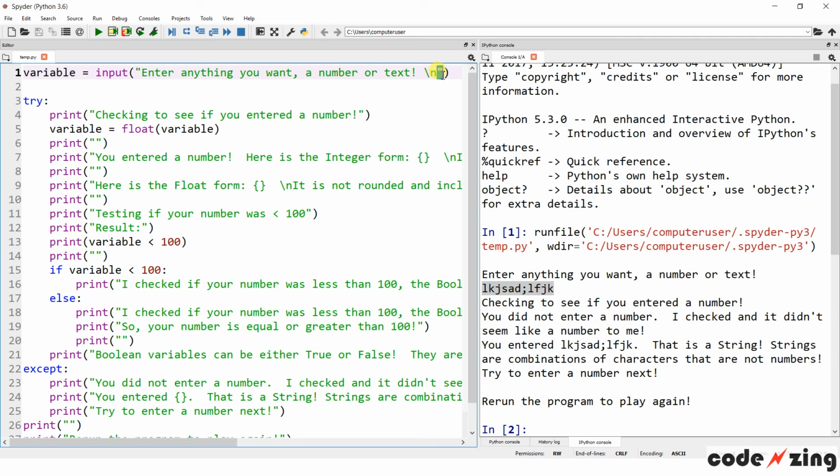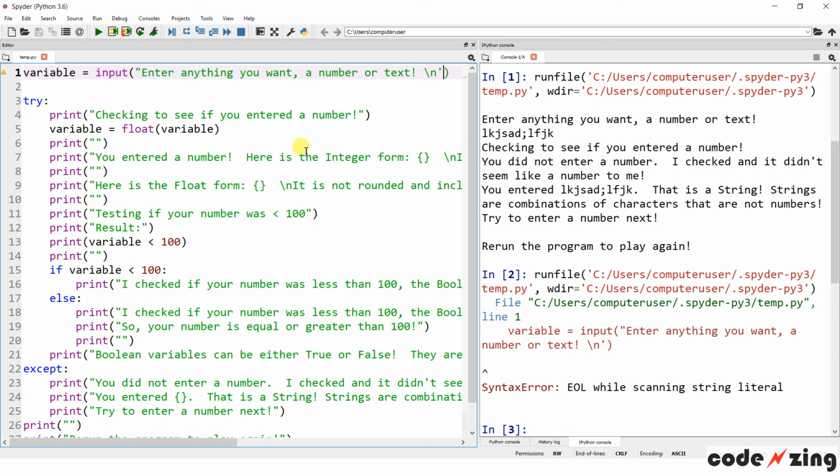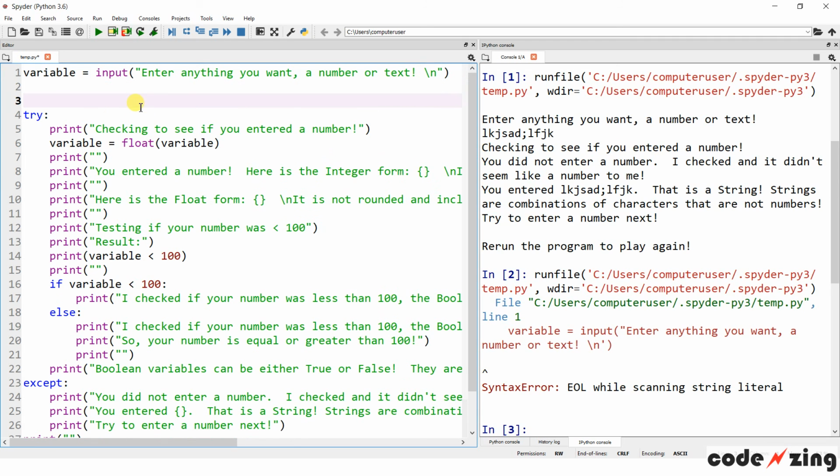You can enclose text in single or double quotes, either one, but you can't mix and match. So it can't be like that. That'll be an error. See, if we run it, we get an error. So you can't mix and match. What do we have down below?